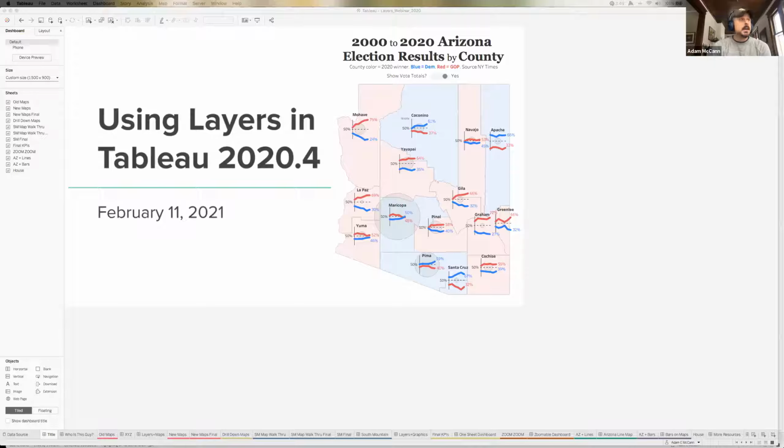Layers is a really cool feature. I don't usually get excited about new features in Tableau. I'm not one of those people that cheer at Tableau conference when new features are announced, but this is a really cool feature. There's a lot of possibility. It really opens up your imagination of the types of things you can create with it. So I hope you walk away today with an understanding of how to begin using it to create your own either data visualizations or maps. And we're going to walk through both today.